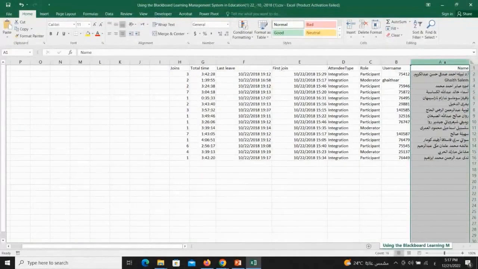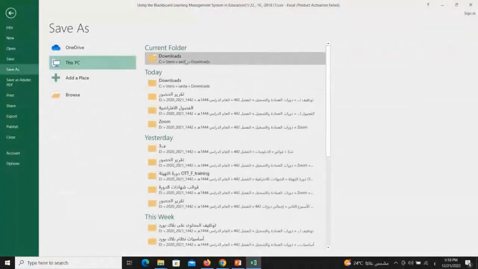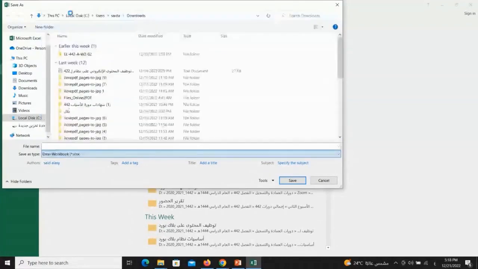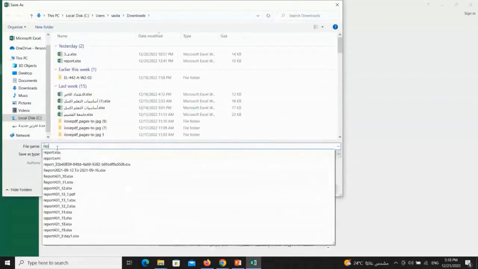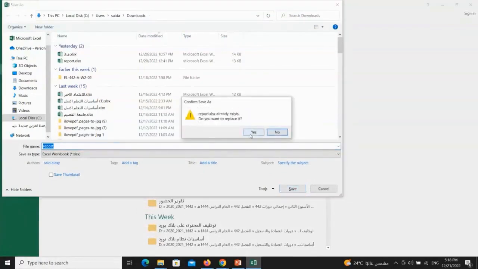All right, now you will come to the File menu. You select the File menu and then you do Save As in the same place. But here, in the type option, you choose the first option called Excel Workbook. Choose this option. It's very important so that the file is actually an Excel file. Then you write here, for example, the word report, all right? And then you click on Save.